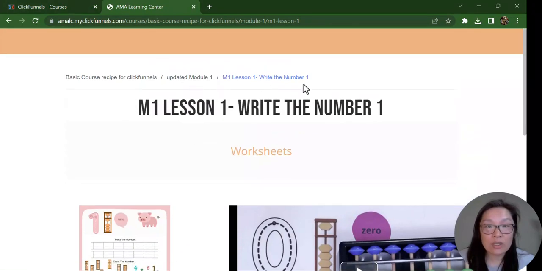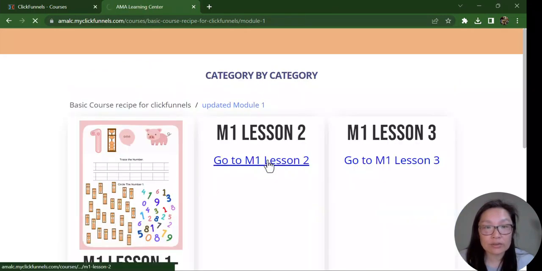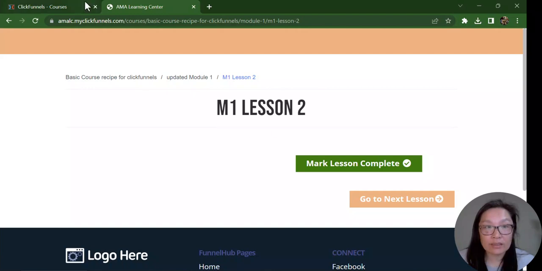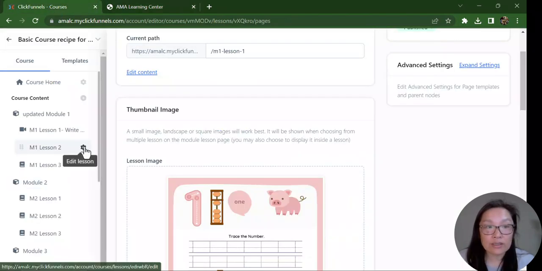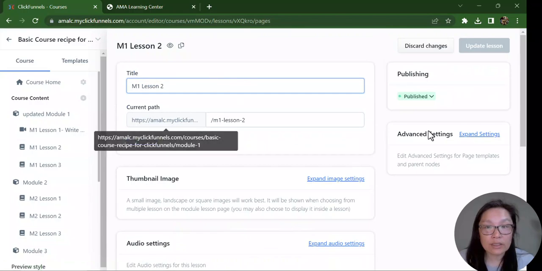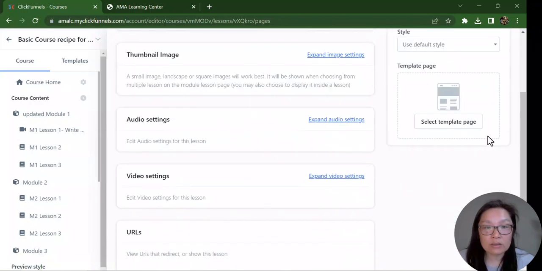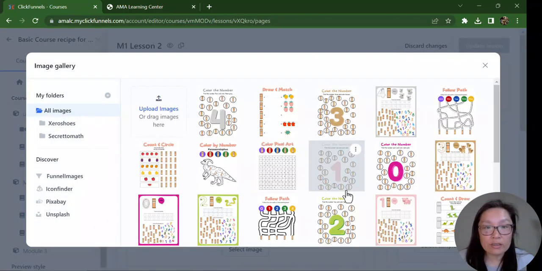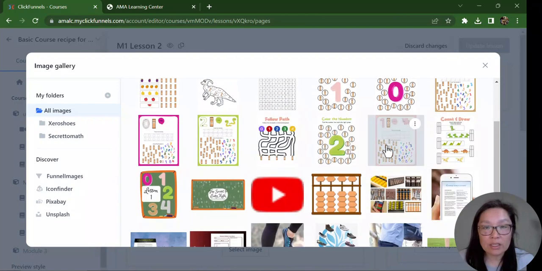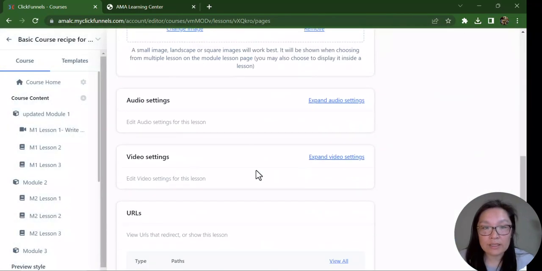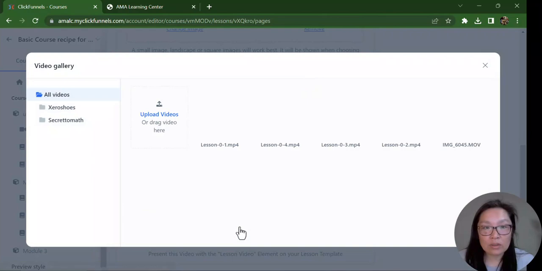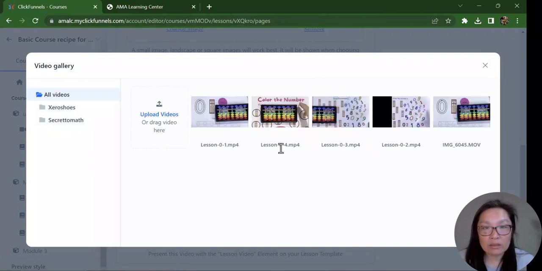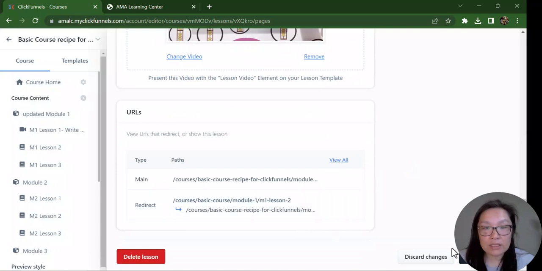Now because I have the breadcrumbs, I can go back and go to lesson 2. Lesson 2 doesn't have anything. Huh, okay. So I go to lesson 2 and I do the same thing. So I need to find my worksheet, which will be this one again. And then my video, which will be this one. And then I will update my lesson.